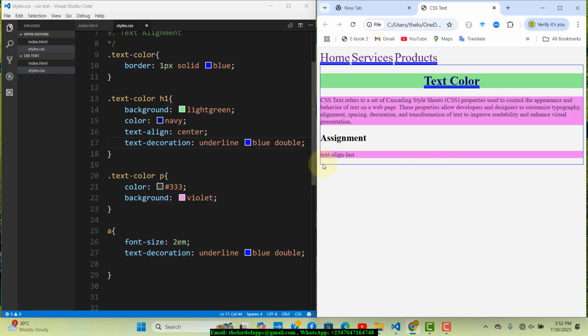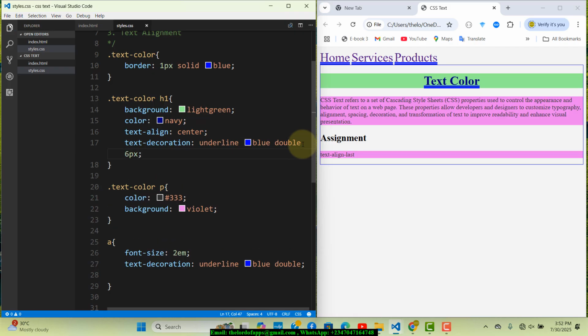We can even affect how large that is. So if I make this something like 6 pixels by adding the fourth parameter right there, and if you take a look here, you're going to see that these double lines will increase. See how it increased? So I think it's very necessary. I can also show you that, guys.